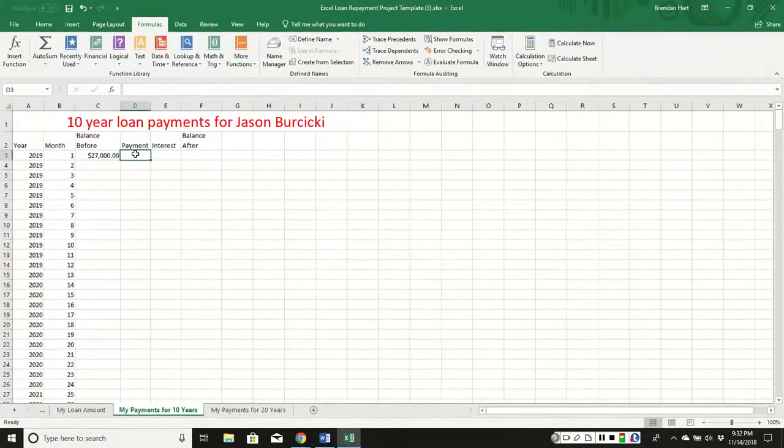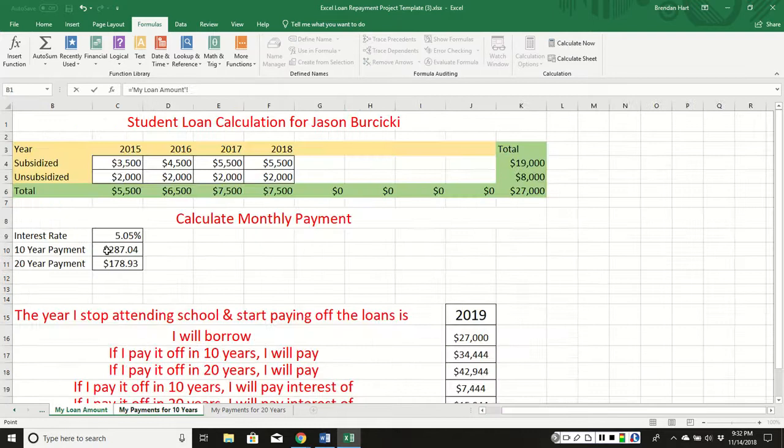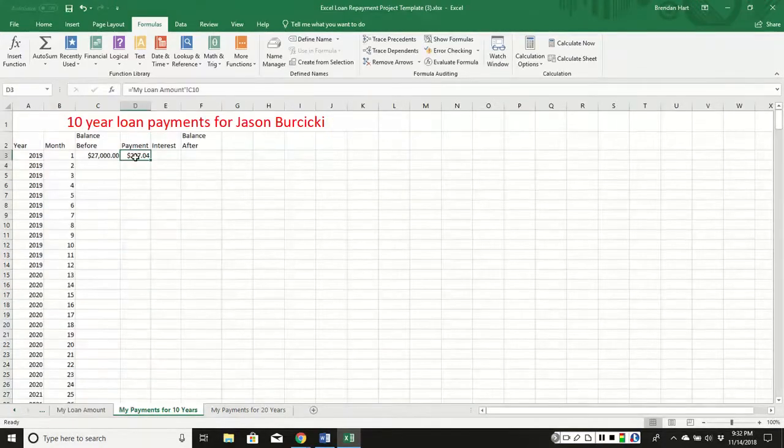Now your payment function is going to be referencing your 10-year payment. So again, keyword is reference equals my loan amount, your 10-year payment, and hit enter. This one again, you want to make it an absolute reference so that it stays the same throughout the entire spreadsheet. So again, a $ before and after the letter to lock down each of them, and hit enter again.